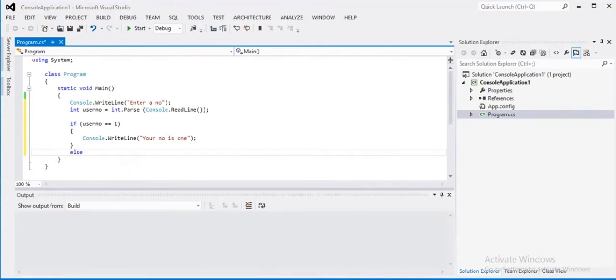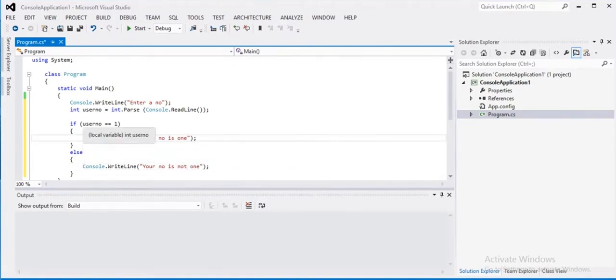Else, let me copy this statement, "Your number is not 1". So if the user number is equal to 1, then it prints this message, and if it's not, it prints this message. So let me run this.